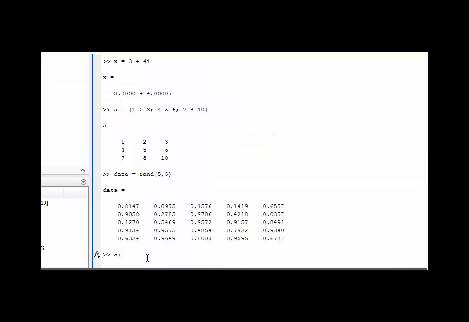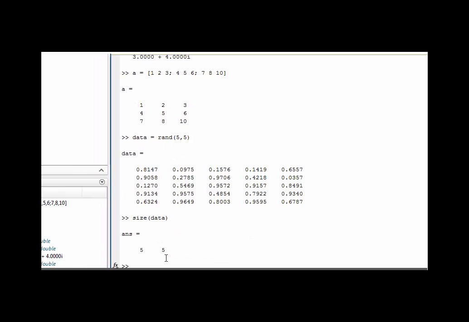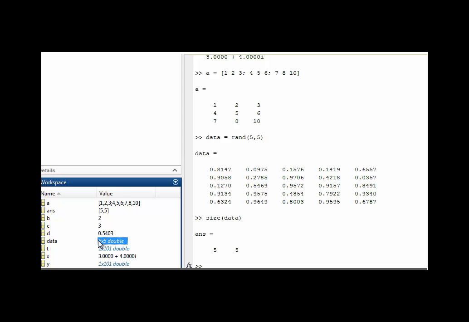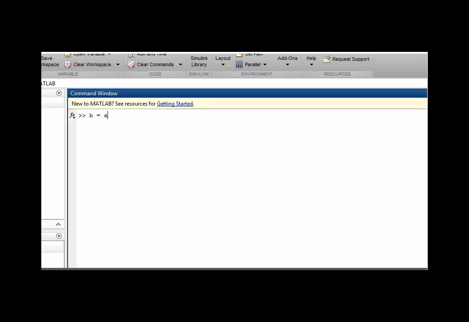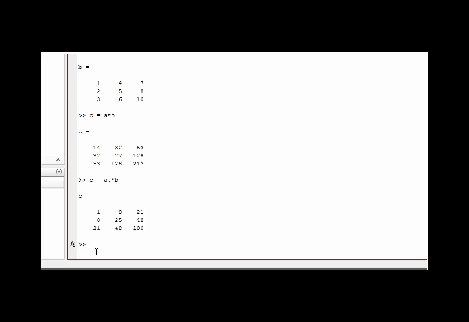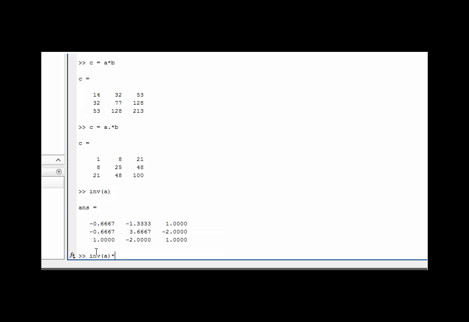You can find the size of a matrix by using the size command, which is also shown in the Workspace browser here. You can perform matrix operations such as B equals the transpose of A, or C equals A times B, which performs matrix multiplication, or C equals A dot times B, which performs element-wise multiplication, where the corresponding elements of each matrix are multiplied. You could calculate the inverse of A and multiply it times A to confirm that you get the identity matrix.